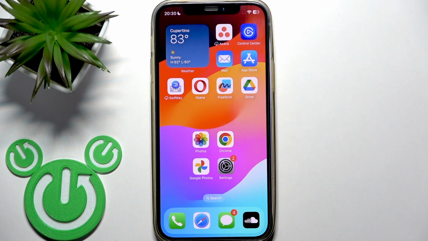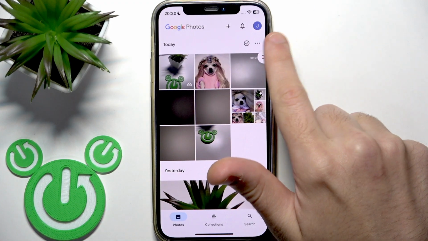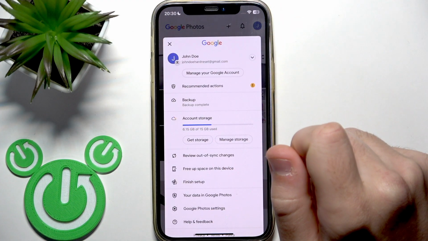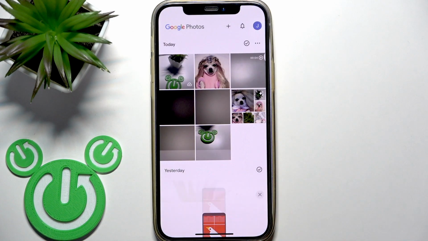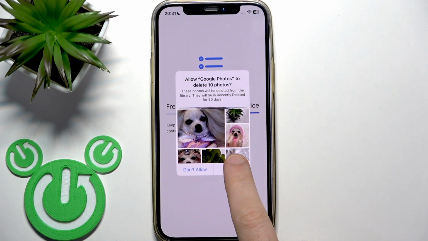You have to start by opening the Google Photos application. After that, click on your profile icon at the top right. And you need to find "Free up space on this device" or "Free up space". So click on this line, then click delete, and delete.